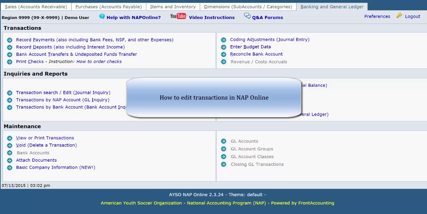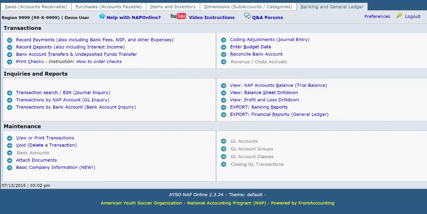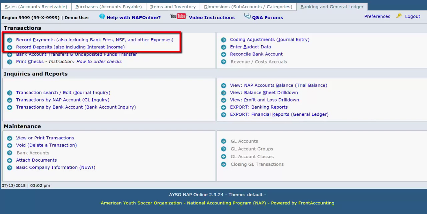How to edit transactions in Knapp Online. There are various ways to fix mistakes made for certain transactions in Knapp Online. The two that I'm going to discuss relate to the transactions made from the banking general ledger screen using the recorded payment or recorded deposit functions. Let's go over the first ways to make edits.